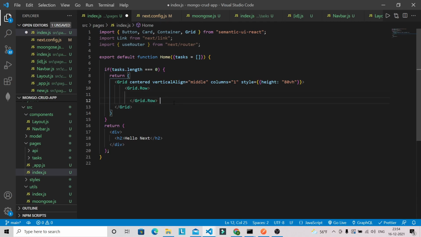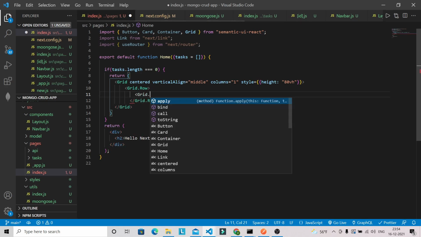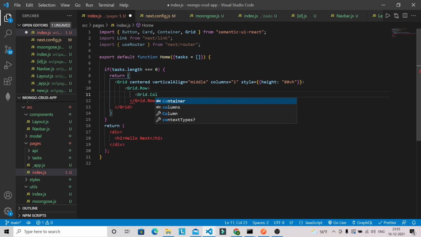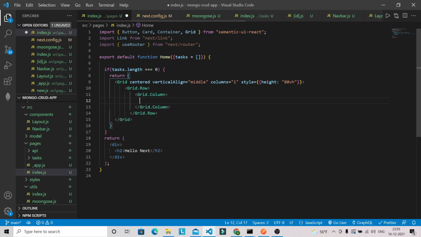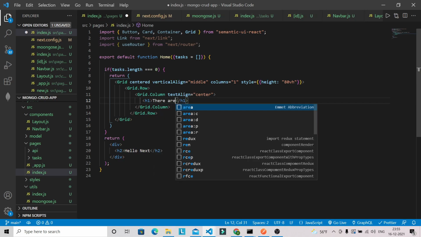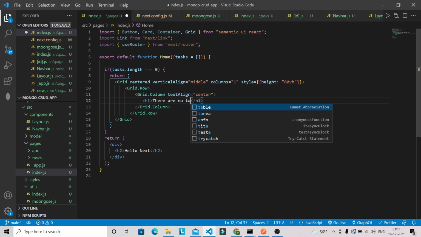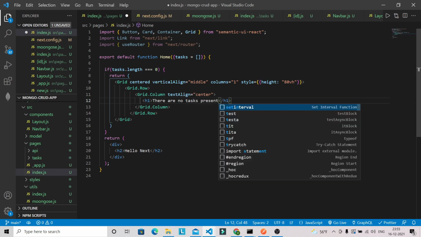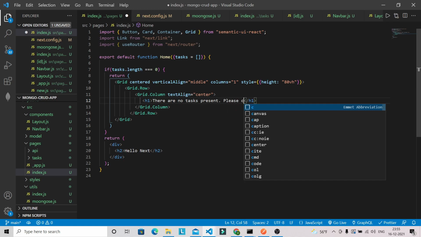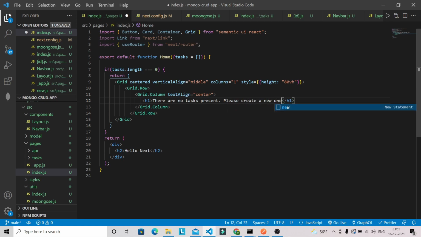So grid column, grid column, and after that inside this grid column will be text align center only, and we are going to have one h1 tag, and we can mention a title like there are no task present, please create a new one. So we can give this message.